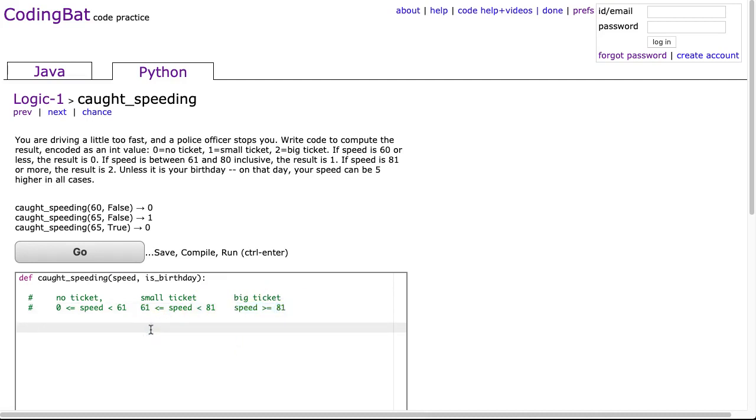Now I've said this in a couple of my previous videos, thinking about the order you check your conditions makes your conditions significantly easier. And where I'm going to start here is I'm going to start with if speed is less than 61. Because if it's less than 61, I know I don't get a ticket, so I'm just going to return 0. Now the next one I can do if speed is less than 81. And in that case, I'm going to return 1.